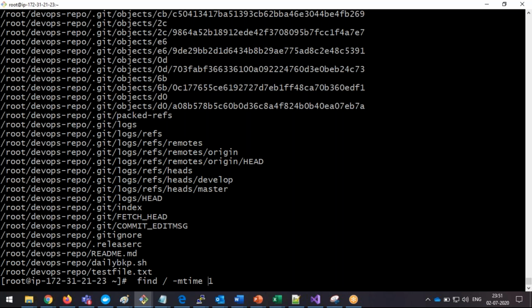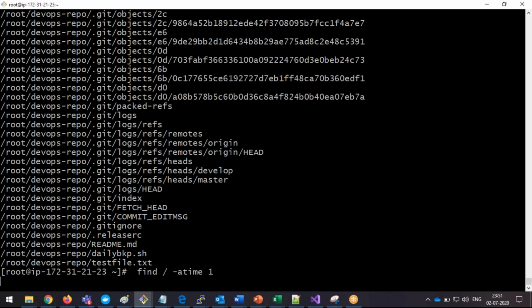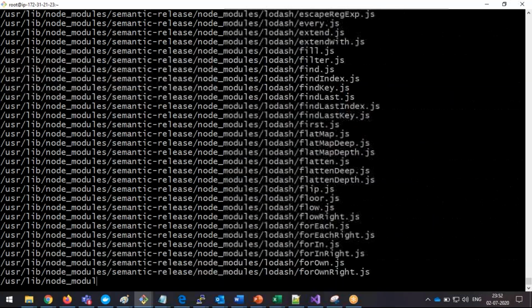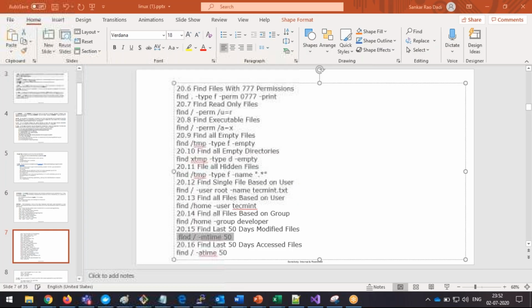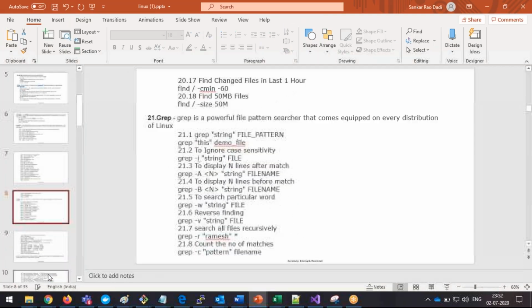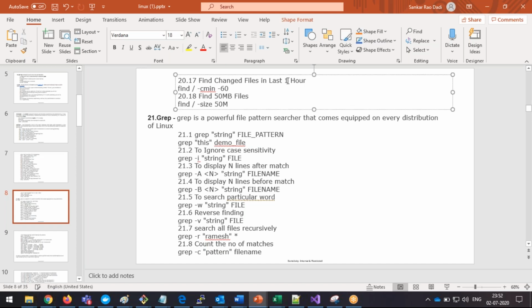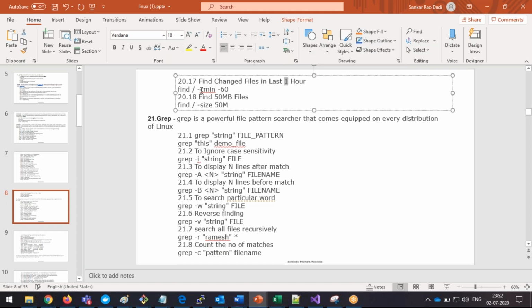If you want to see the accessed files, not the modified files, then they can be found with the help of -atime. These files are accessed by the system or by the people. -atime. These are the entry-level questions actually. Then if you want to see the files which are changed in the last 1 hour or 10 minutes, then you can use -cmin, change minutes. This is the minutes format, like that.